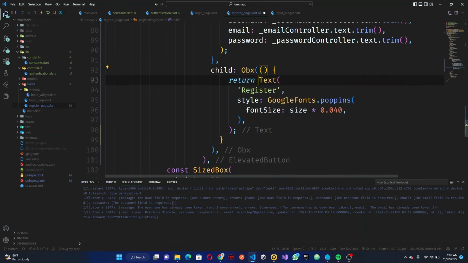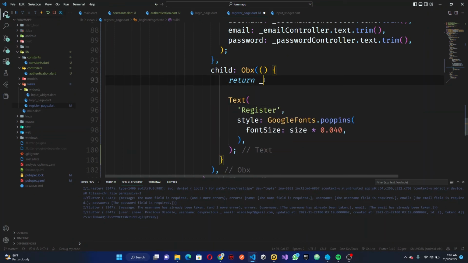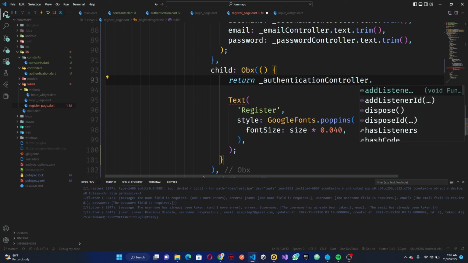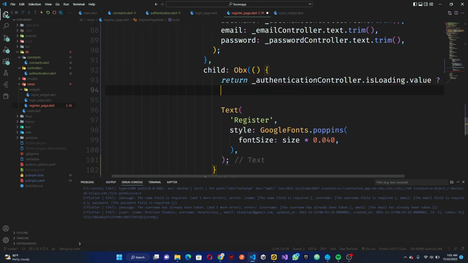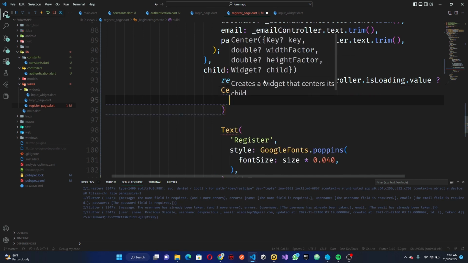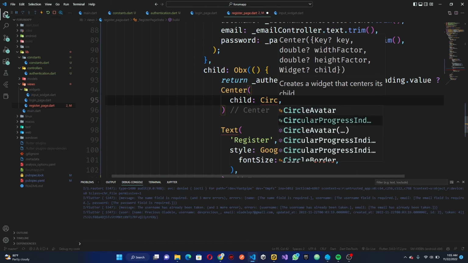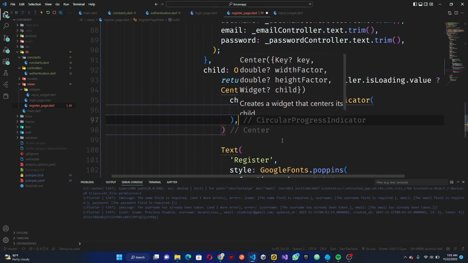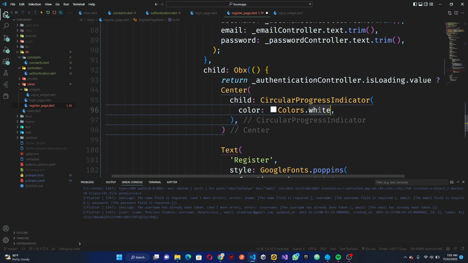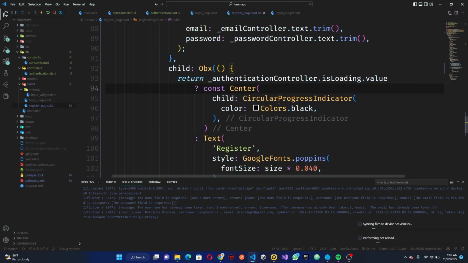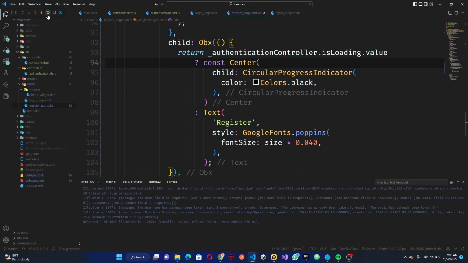Good. So now I can just do authentication controller dot is loading dot value. Basically, if it is true, I can go ahead and do center, child circular progress indicator. Then I can give it a color of black, so as to rhyme with our text. Go ahead and pass this constant. Save this, and let's just auto restart actually.